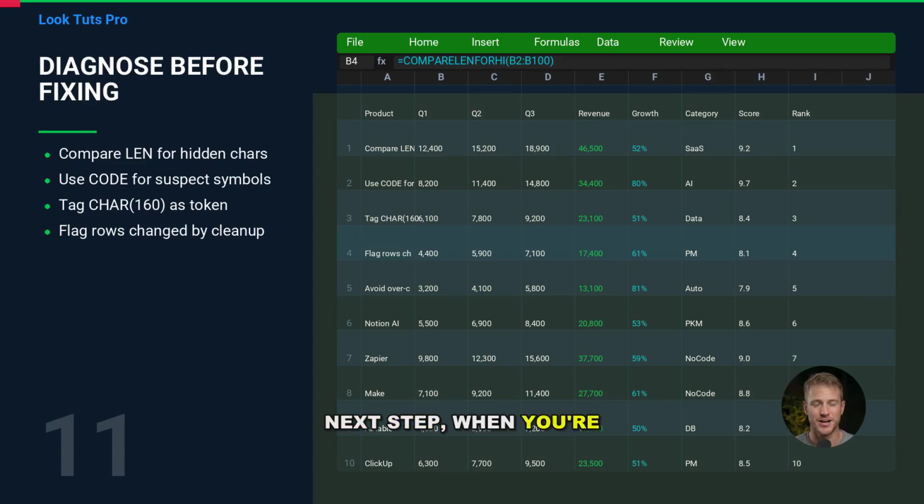Next step, when you're not sure what's different, you need diagnostics. First, compare len between the two values. Different length means extra characters, often spaces or line breaks. If len matches, the difference may be a lookalike character. Next, use code on individual characters if the problem is near a specific spot, like the dash in a part number. For more complex cases, you can isolate suspicious characters by substituting known problem characters with a visible token, like replacing char 160 with NBSP.